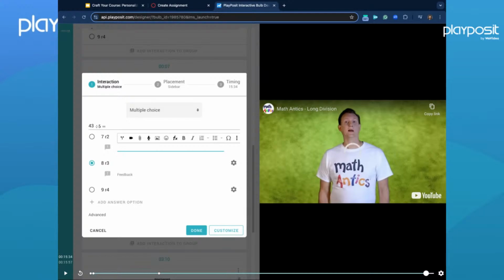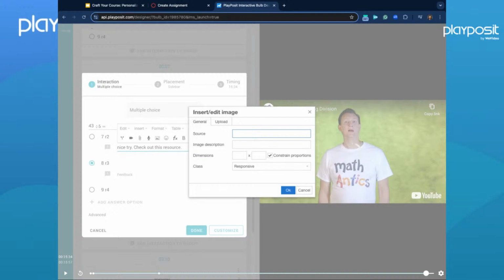So for example, we could say something like, nice try, check out this resource. This could be something like a handout that you're pulling in, could be a recording of yourself, an image of a diagram, could be even a link that you pull in. So there's lots of flexibility in how you want to deliver this resource. In this example, I'm going to use an image, a diagram to help them along.